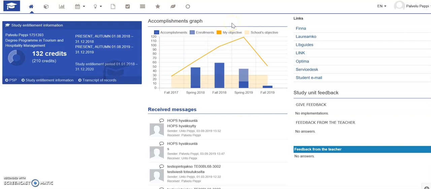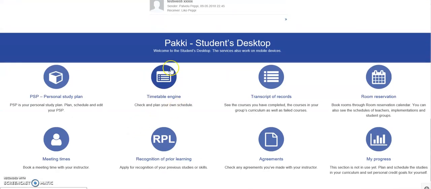Hello! In this video, we will show you how to use the Timetable engine to view the compatibility of study schedules. You can find a link to the Timetable engine either in the Calendar drop-down menu on top of the page in Pakki, or if you scroll down on the front page of Pakki.